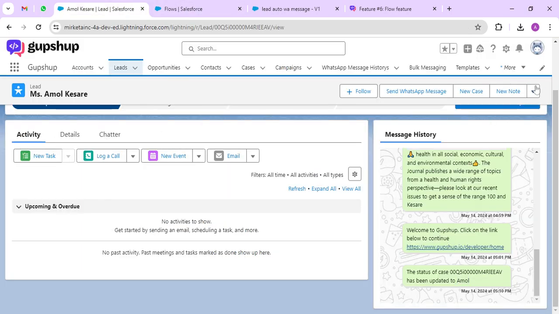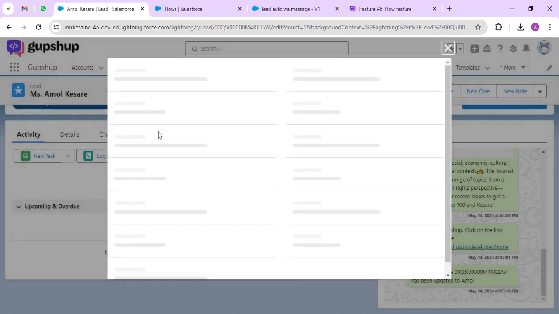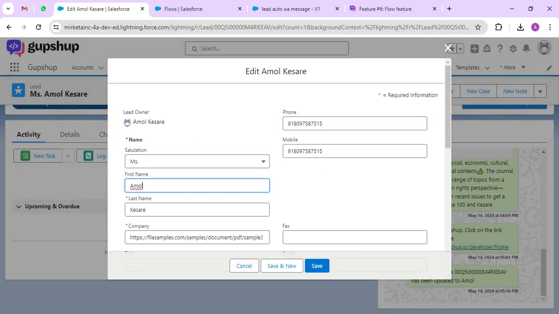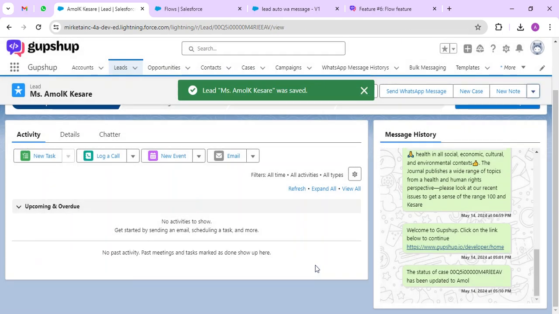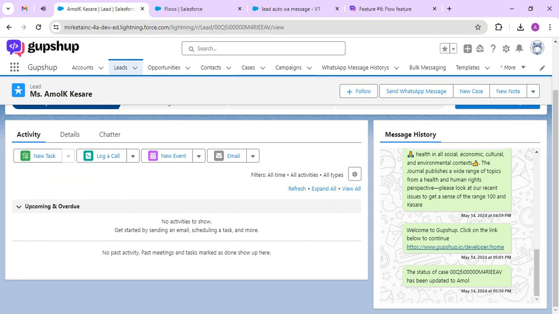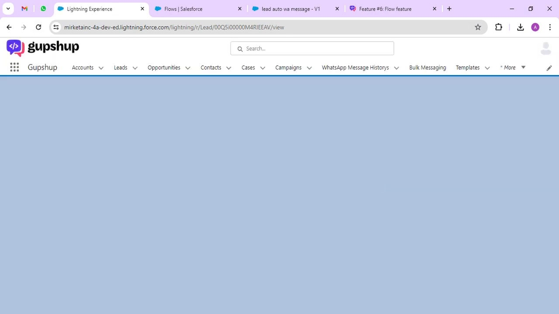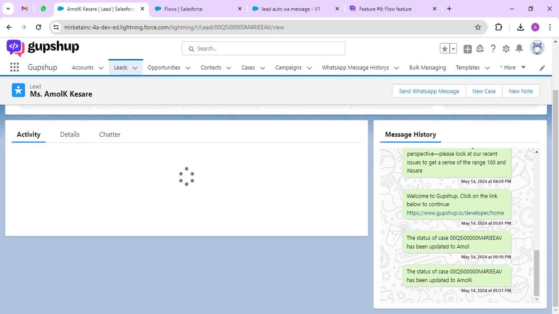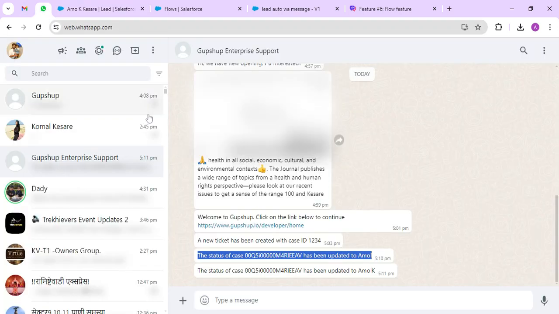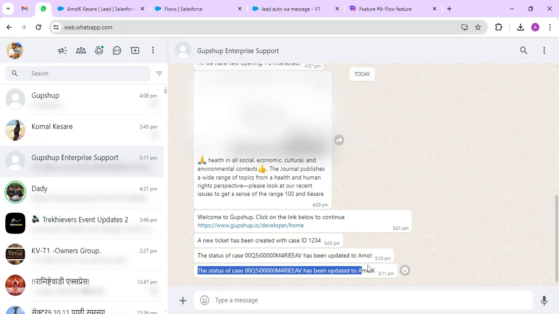I'll update my name one more time and show you how it works. This time I'll add Amol K and click on the save button. As you can see, my name is updated. If I refresh here again, I got one more message with my updated name, Amol K. So every time any record gets updated, it will automatically trigger a WhatsApp message with the updated data.